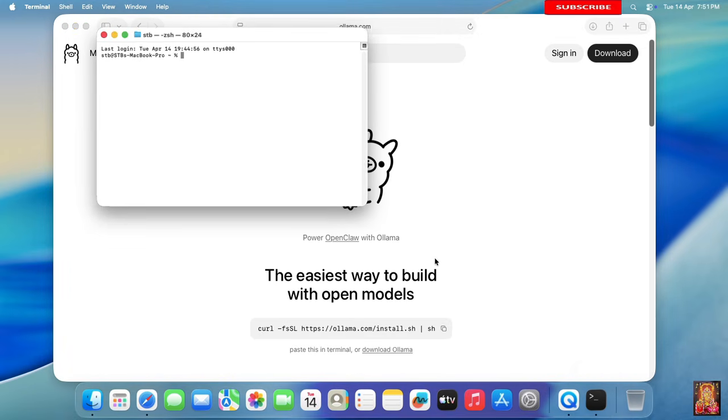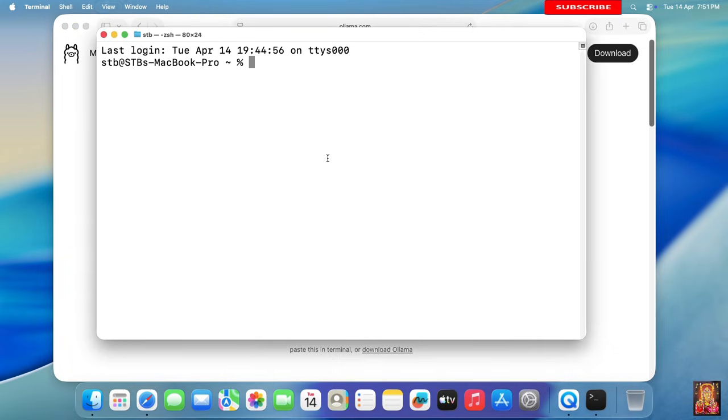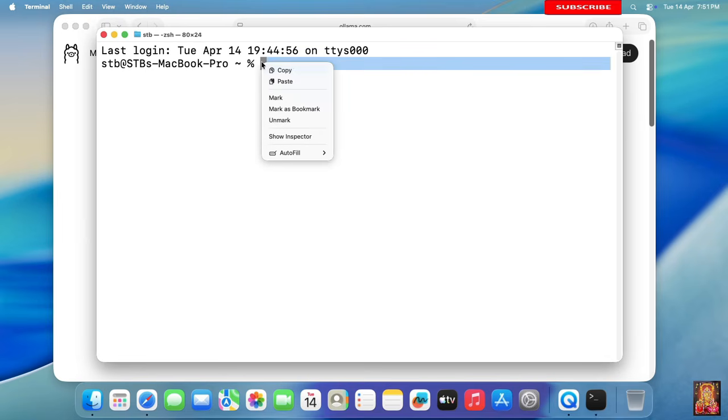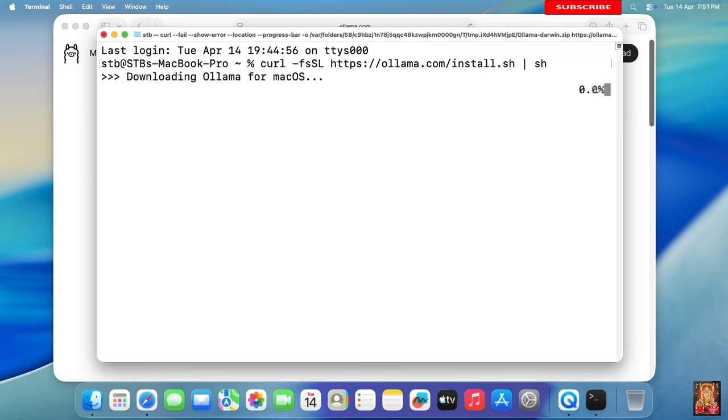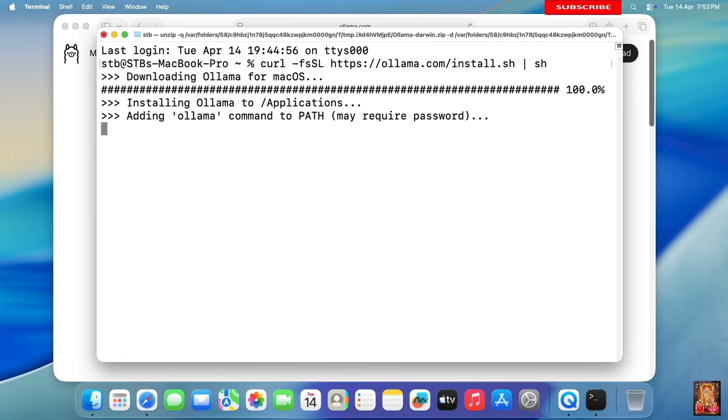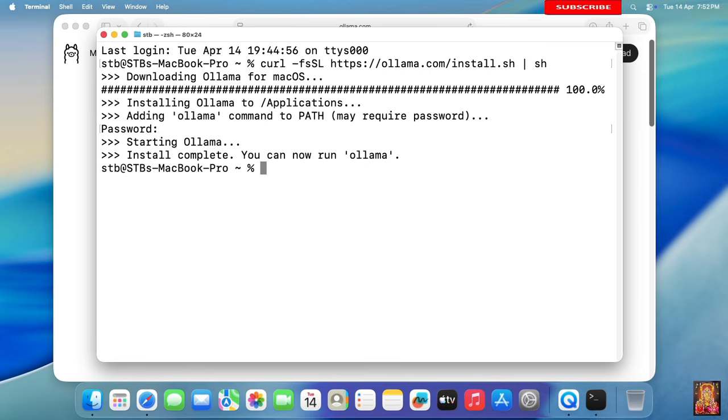Click on terminal. Paste the command on terminal. This script can install Ollama on our macOS. Press enter. Now the Ollama installation has started. You will have to wait until the installation is completed. Provide your Mac password. Now the Ollama installation is completed.